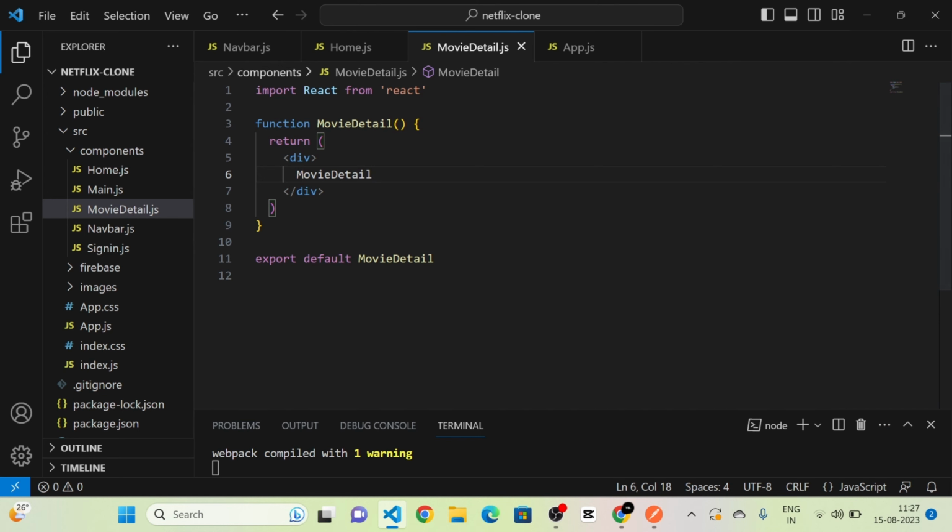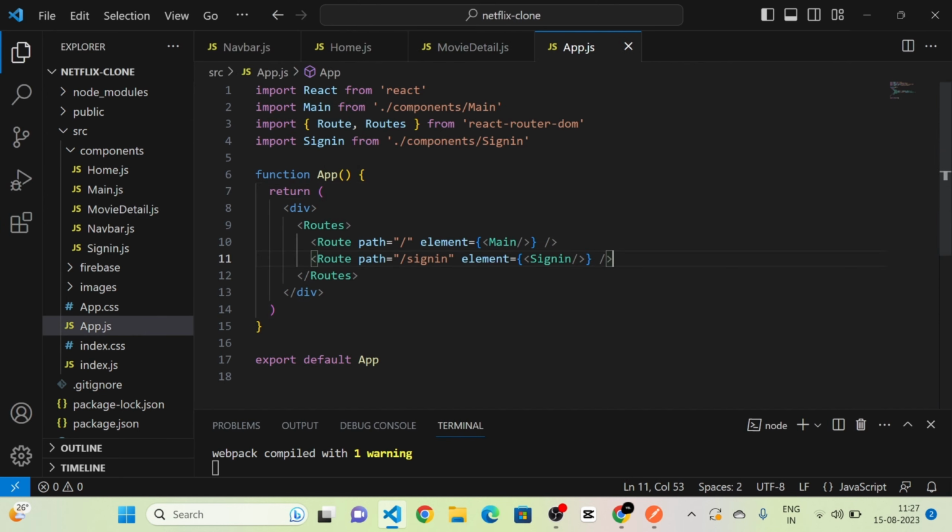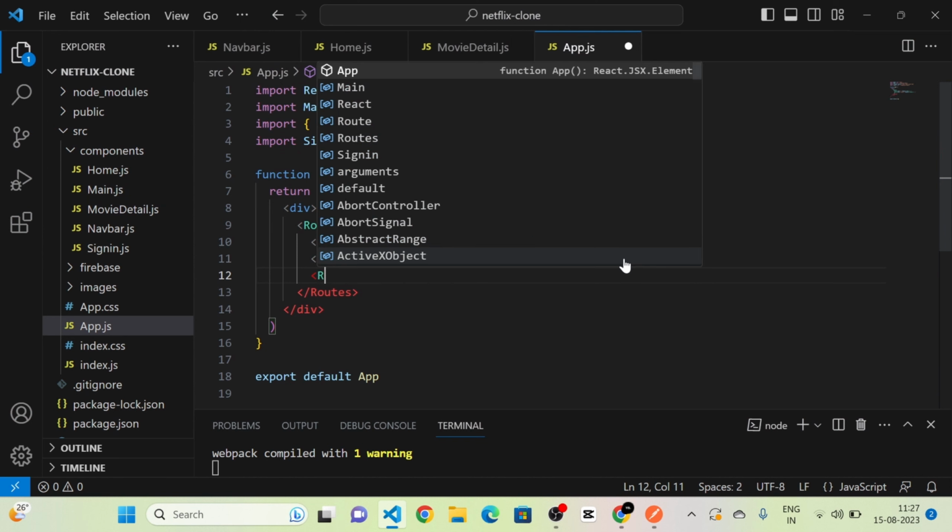Okay, so next I'm going to app.js and I'm giving the route to this movie detail component.